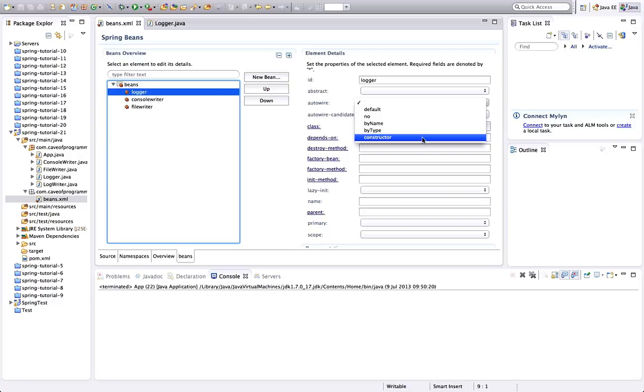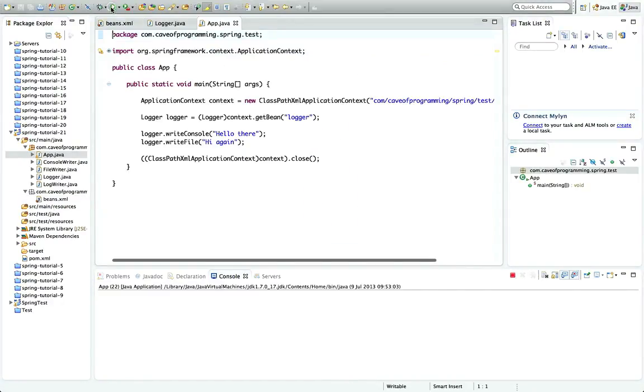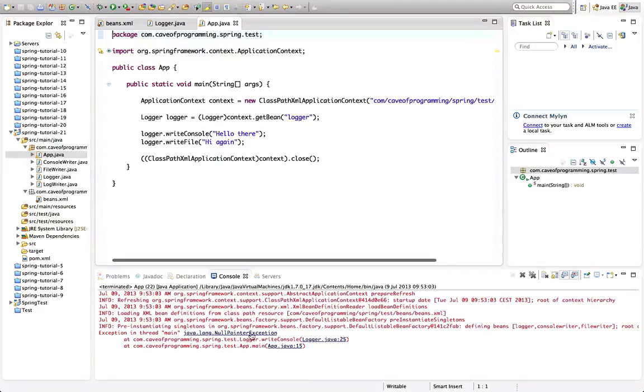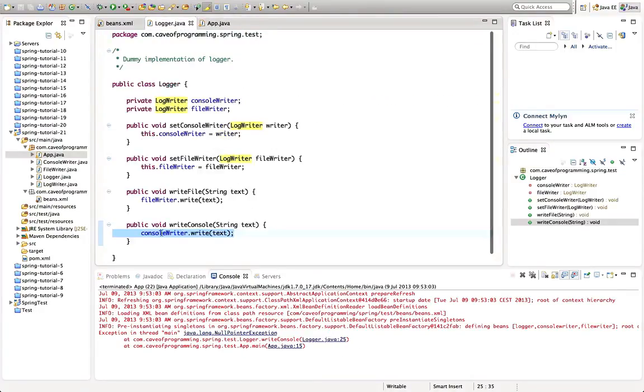Let's set it to constructor, and in fact first I'm just going to run this program, and if I run it you'll see that I get a null pointer exception because this bean isn't wired in, and neither for that matter is this bean, but since it crashes here we don't get on to using this bean. So to wire things by constructor, I need to give this a constructor.